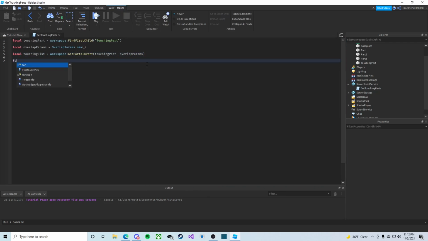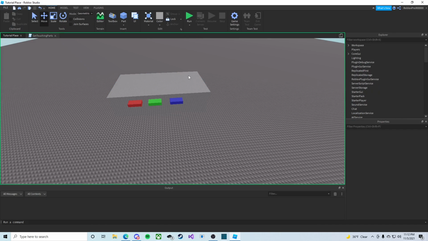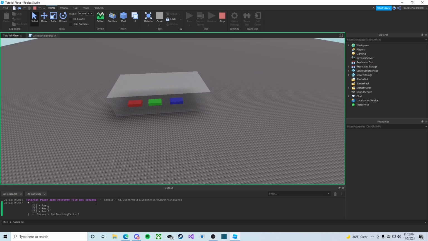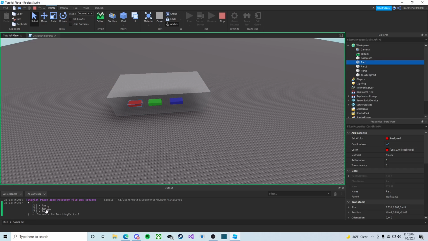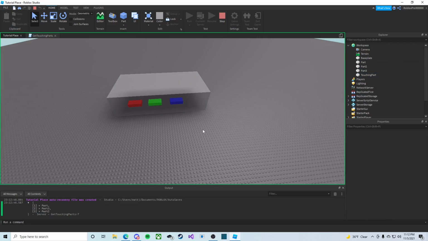We could actually print our touching list. We could probably run a for loop instead, but if we run this code, yeah, never mind, it returns our table. So we have our parts, they're all touching in our workspace. And that's really all you need to know for WorldRoot:GetPartsInPart.